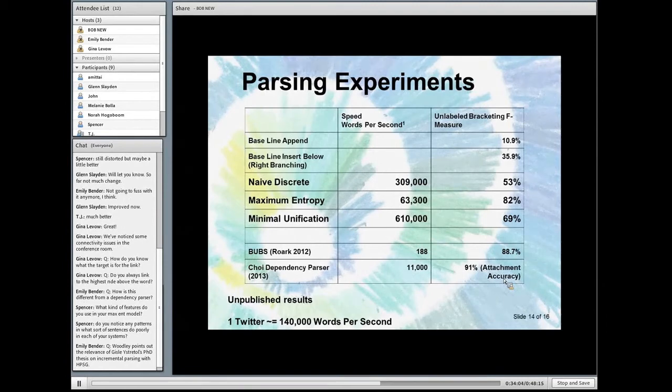Spencer asks an error analysis question. Do you notice any patterns in what sort of sentences do poorly in each of your systems? So the question is, are there sentences that do poorly, sentence patterns? So there are lots of things that I've had trouble with. The Penn Tree Bank has lots of sentences like, the sky is falling, said Chicken Little. And the last verb, said, has to be attached clear across everything else to the beginning of the sentence.